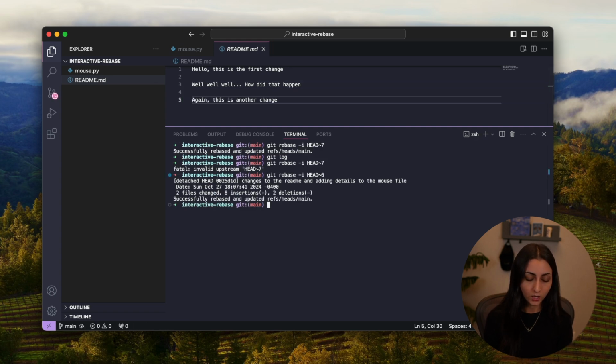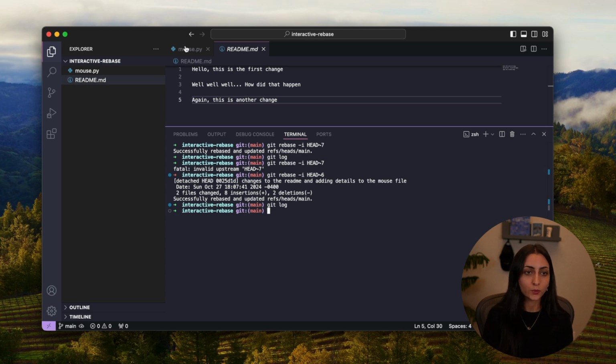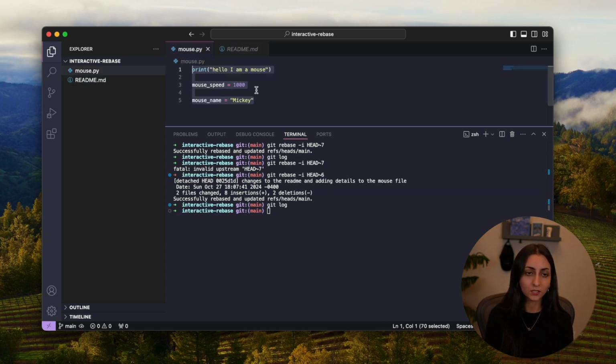And here we go. Now let's do git log. We can see that we have the 7th and the 2nd and the 1st as usual, but the 3rd to the 6th do not exist anymore, and we can see just changes to the README and adding details to the mouse file. So that means that all the commits were squashed. Now to prove that, we can also go and see the state of the repository. It is still the same. All the lines that I've added to the README file are still here, and all the details that I've added to the mouse file are still here too.